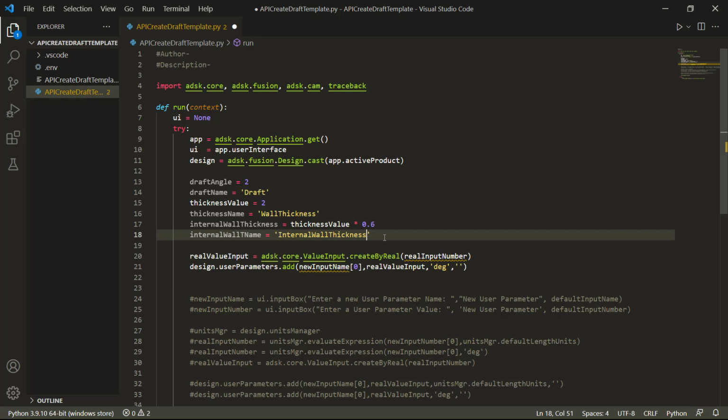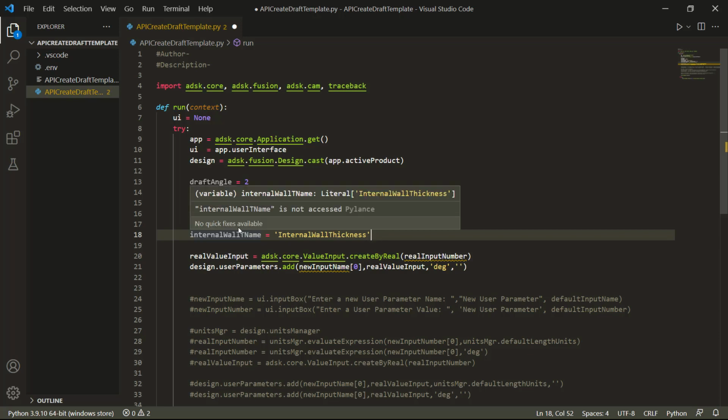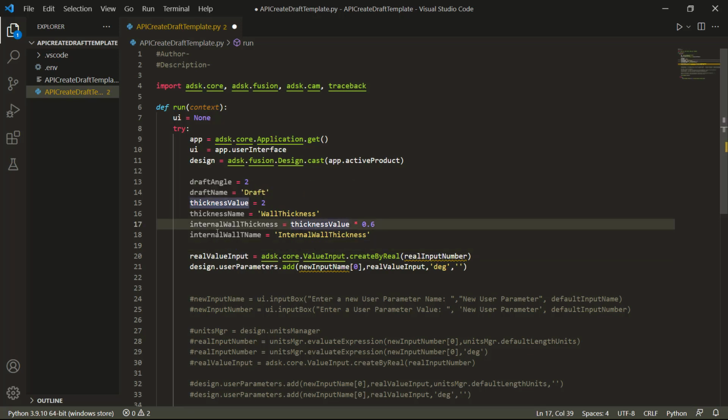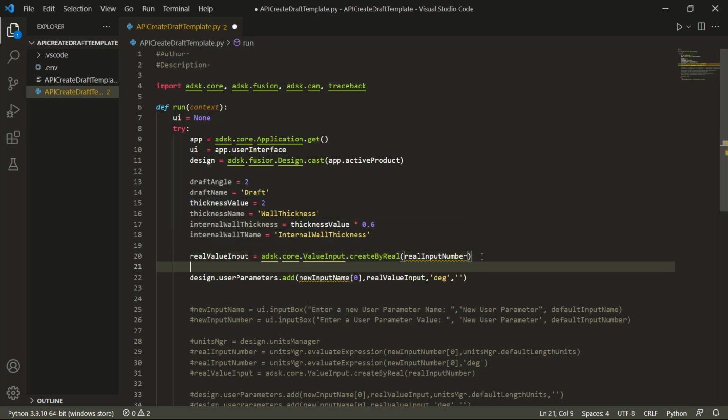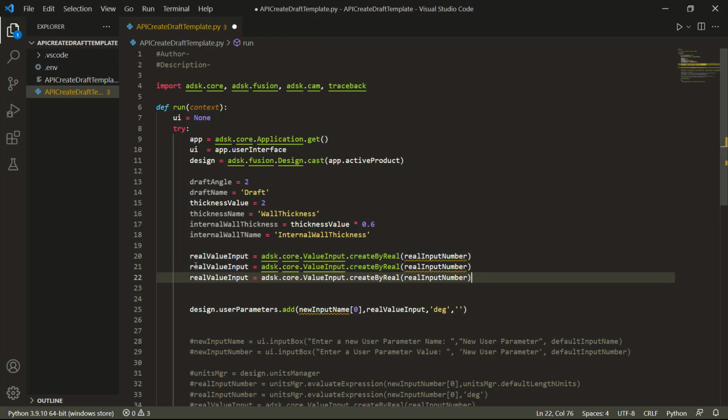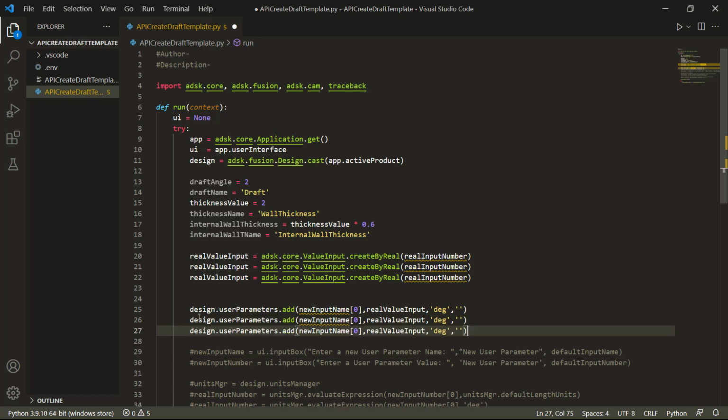So we have our strings and we have our numerical inputs for all the things we need. You can see here thickness value says it's being used because we referenced it here, but all the rest of them are still gray. Now what we need to do is we need to actually pass these through this real input. We need to create by real. So what I'm going to do is I'm going to copy this and I'm going to paste it a handful of times. So I'm going to just paste it 3 times, and I'm going to do the same thing with the user parameters. So I'm going to copy that, I'm going to go down a line, and so on.